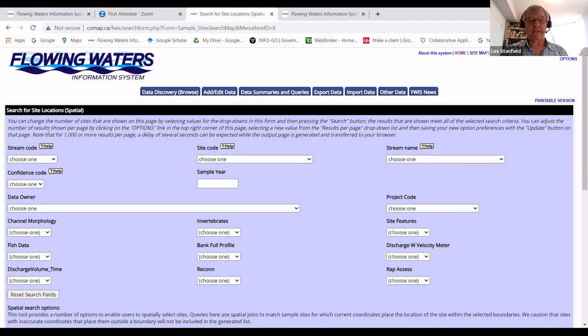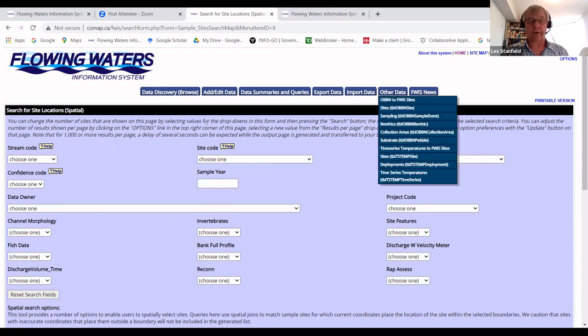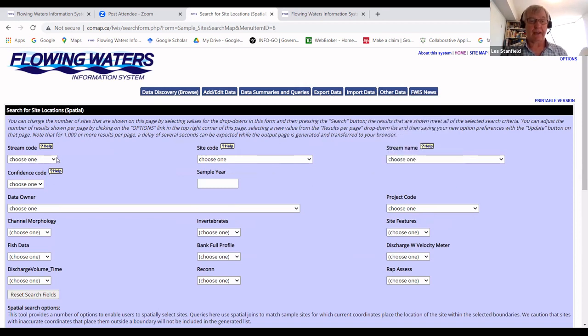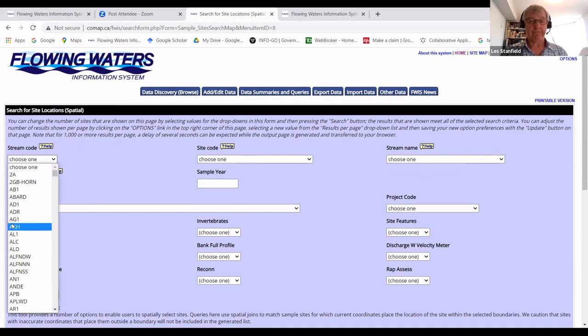Okay, so this is kind of what you see whenever you access a table, or a window, I should say, to search for data, including the import export data. You can search by stream codes, site codes, stream names, etc. And every time you put in one element, they link. So it's on this stream code, this site code has to match it, etc. Does that make sense to you?